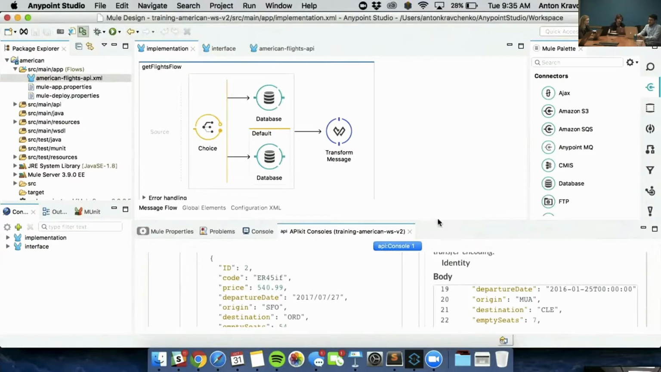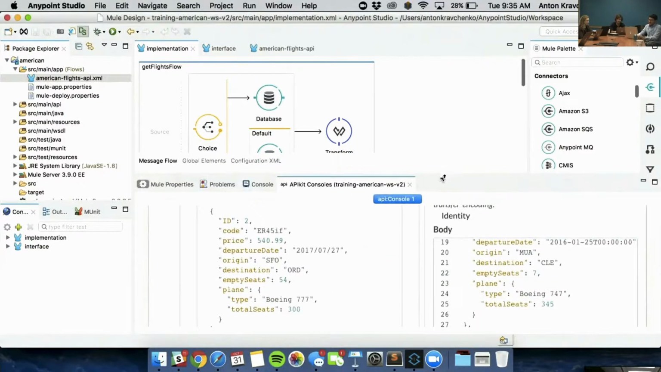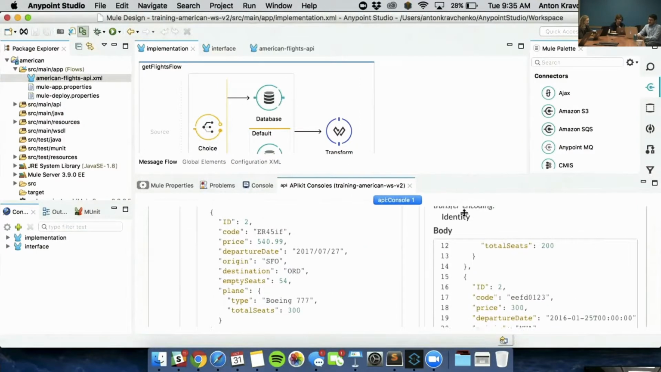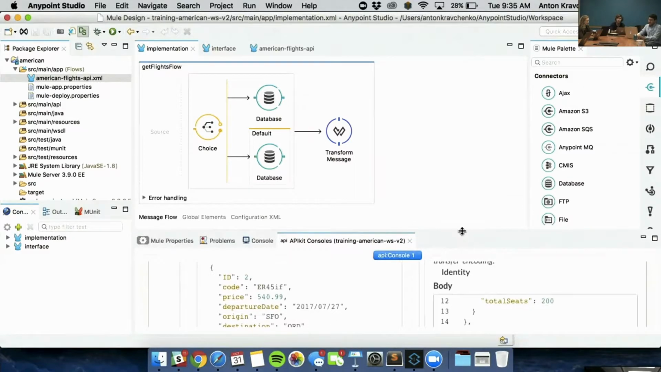So since we have this API, it's working, it gets a response back, it's fully configured, it's implemented with the API specification that we have designed earlier, I think it's ready to go. We can actually share this with other people through Exchange and also make this API an available service.